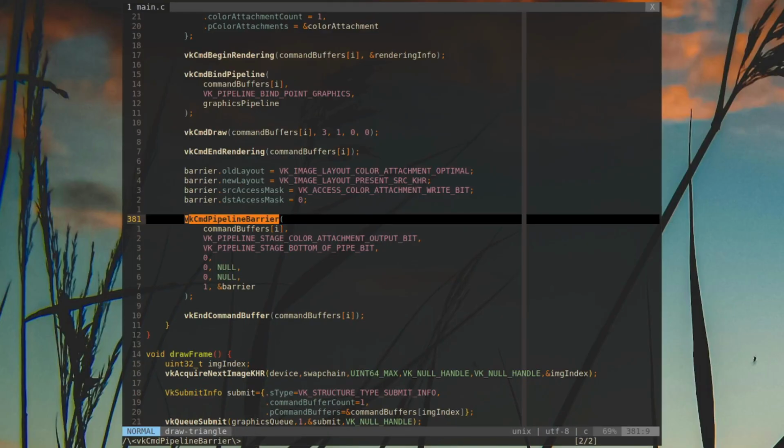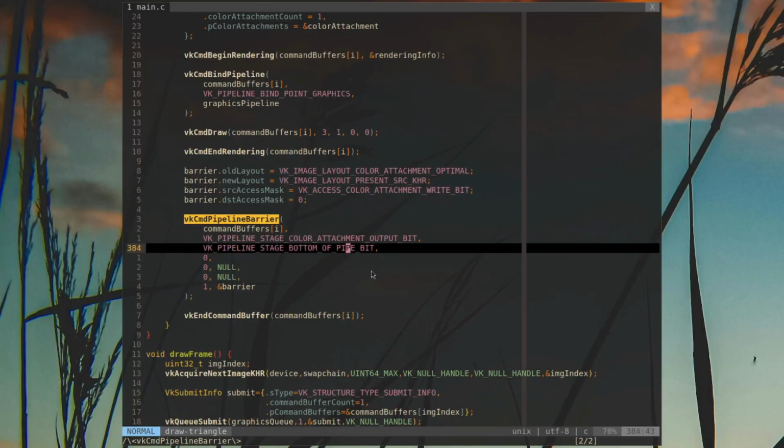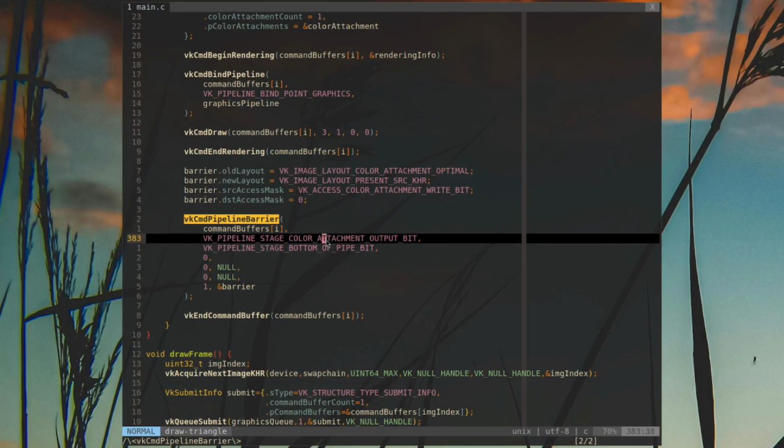Now we call VK CMD pipeline barrier a second time. And this second time calls for the completion of the barrier. We have the second argument as the source for the stage mask and the third argument as the destination for the stage mask. So in our source stage, or the second argument, we set it to color attachment output bit. This is the wait stage. It tells the GPU to wait until all the drawing work, specifically the writing of the pixels, is 100% finished.